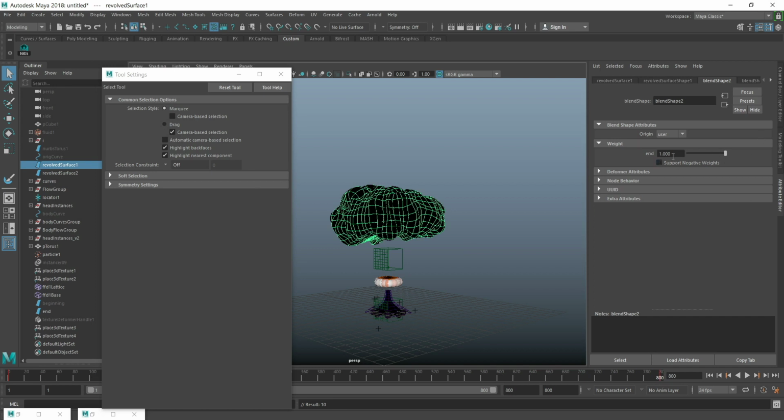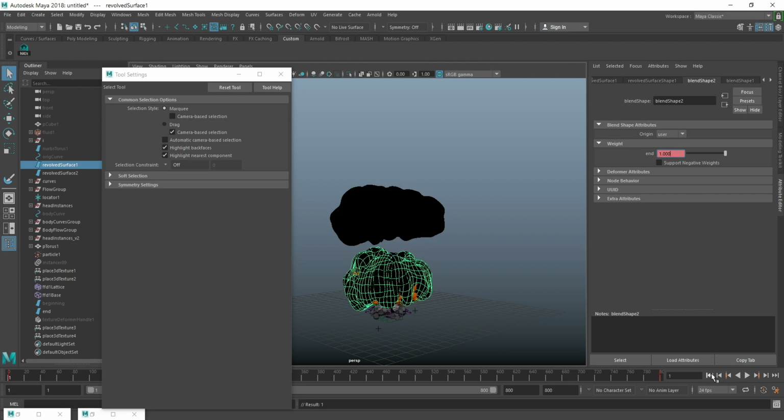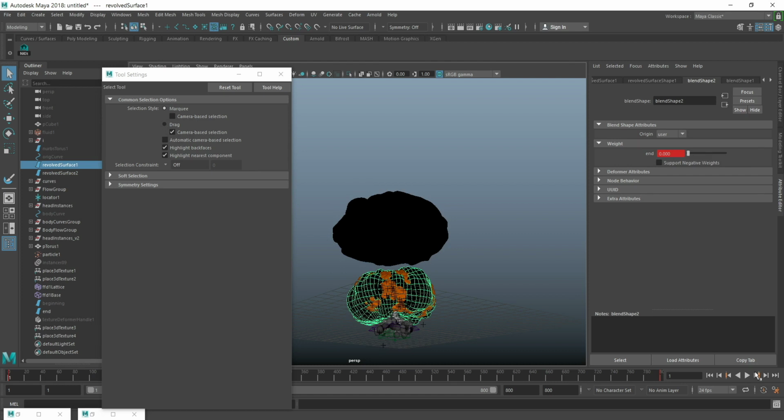Now the other thing we're going to want to do here is set key here, blend shape 1. So it's really not making that big of a difference. Thought it did, but I guess not. So maybe we'll just focus on blend shape 2. So we've got that keyed. Go back all the way to frame 1. Drag this slider. Set key. Okay, so let's see what we got going on.